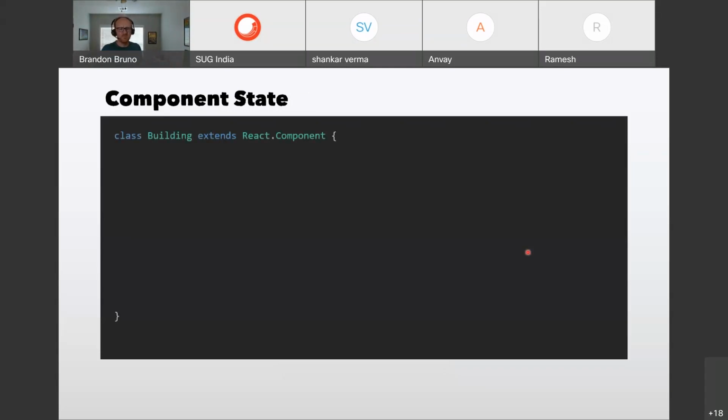Take a class, and here's our constructor. There's our super. Inside the constructor, you can establish state. Again, state is provided via the React.Component base class here.